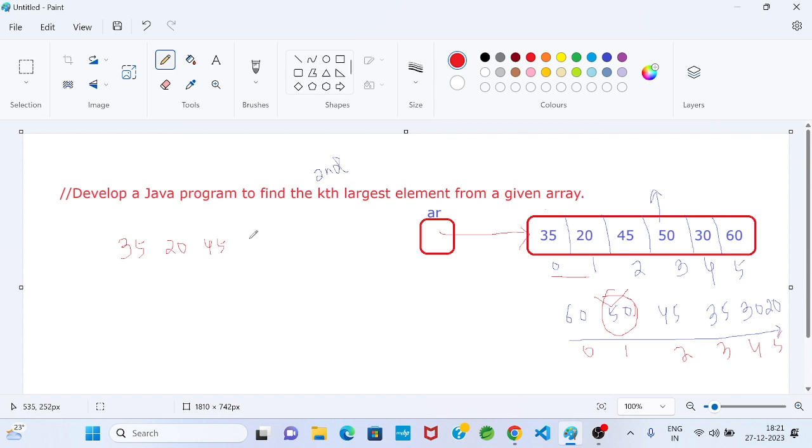So the array is 35, 20, 45, 50, 30, 60, with 0th index, 1 index, 2 index, 3 index, 4 index, 5 index. Now we will compare 1 and 2. First I compared 0 and 1, then I will compare 1 and 2.